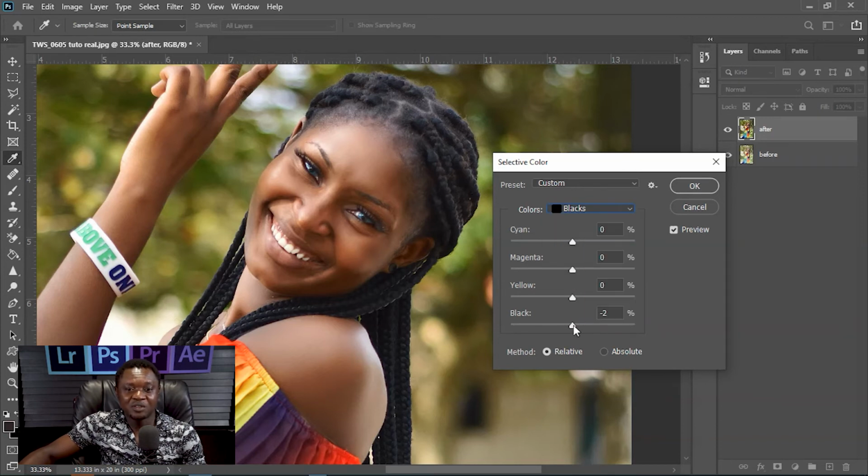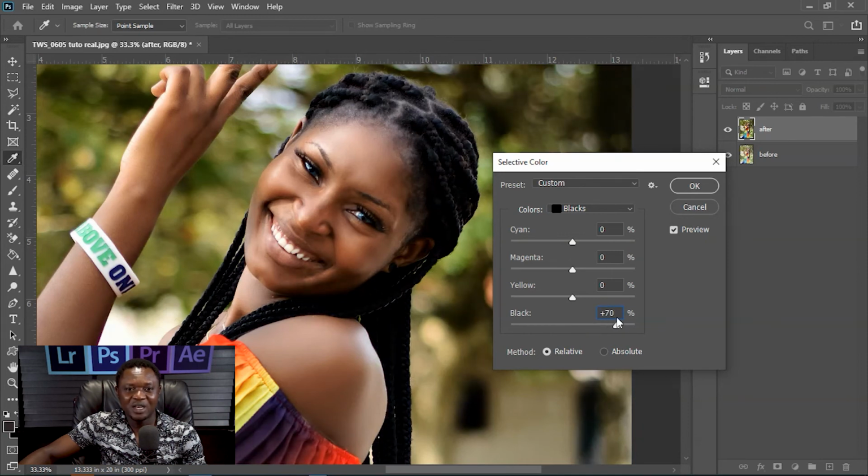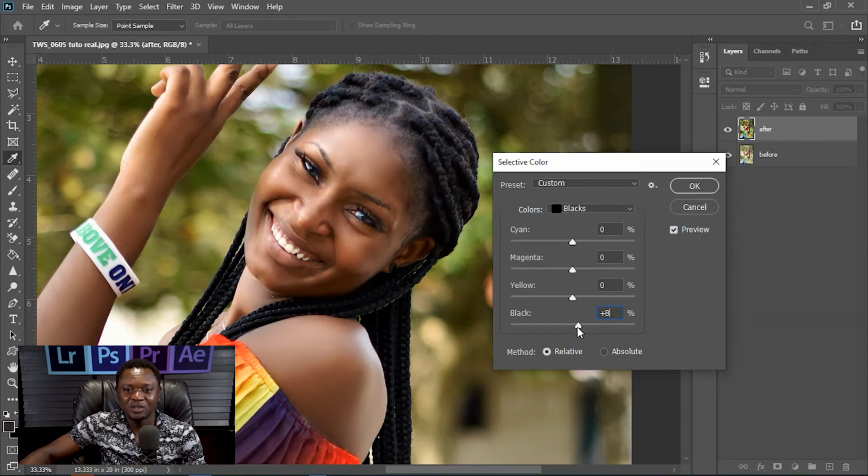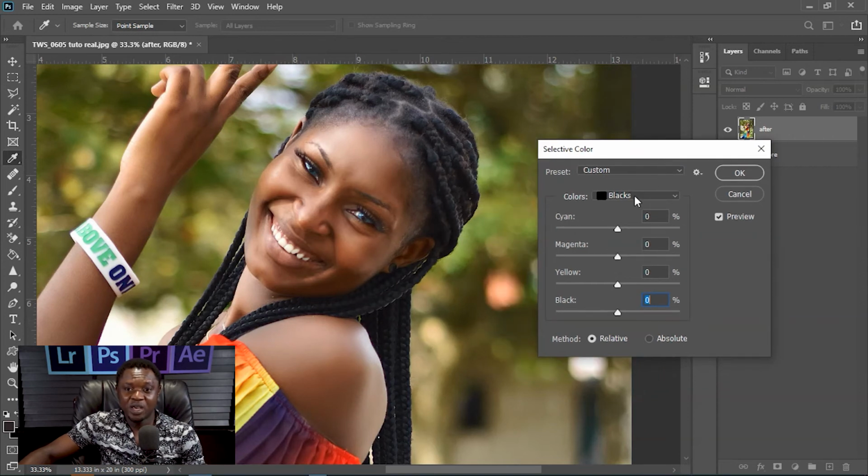Then we'll go to blacks. In these blacks, we are going to just adjust the black also. If you take a look at the blacks, you can see I don't like my blacks losing all the details. If I take it this way, I see it loses details, so I don't want it that way. So I just put plus 7%, which should be okay. Then I think we are done with the colors here.